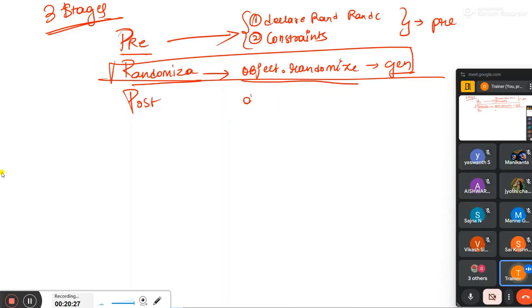Post randomization means we will display the result, right? We are going to display the generated stimulus result. We generate the stimulus, and that stimulus we are going to display, right? That is called post randomization.